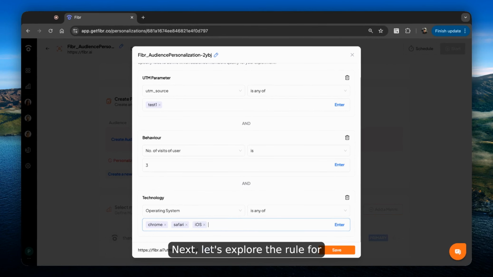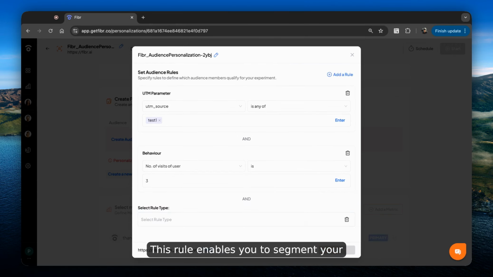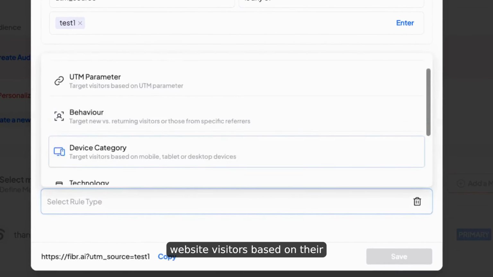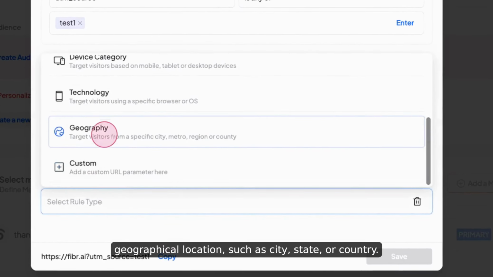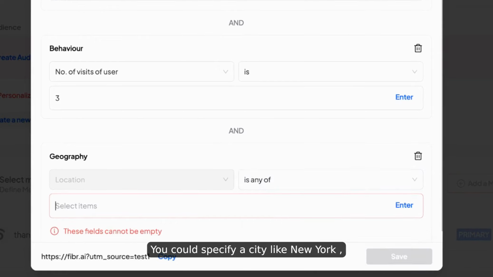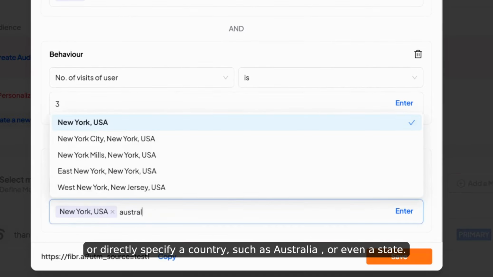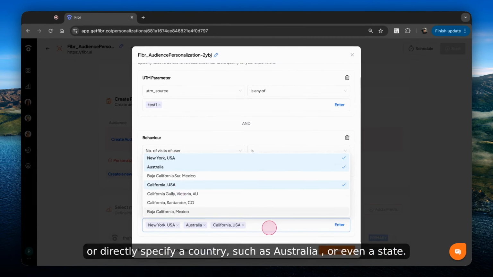Next, let's explore the rule for location, one of the most frequently used rules on Fibr. This rule enables you to segment your website visitors based on their geographical location, such as city, state, or country. You could specify a city like New York, or directly specify a country such as Australia, or even a state.